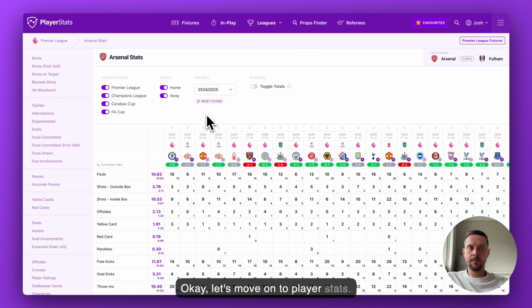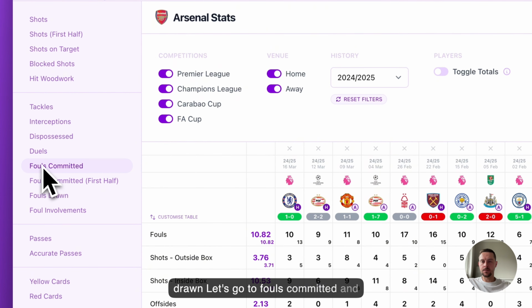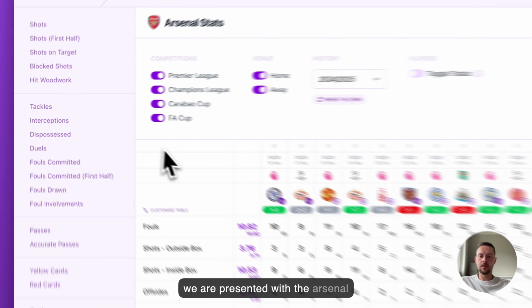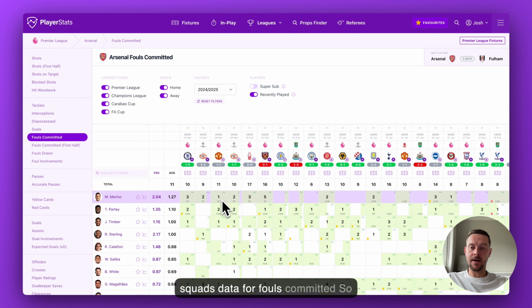Okay, let's move on to player stats. We've got this nav down the left-hand side here, which breaks all of the stats down. So we've got shots on target, fouls committed, fouls drawn. Let's go to fouls committed, and we are presented with the Arsenal squad's data for fouls committed.